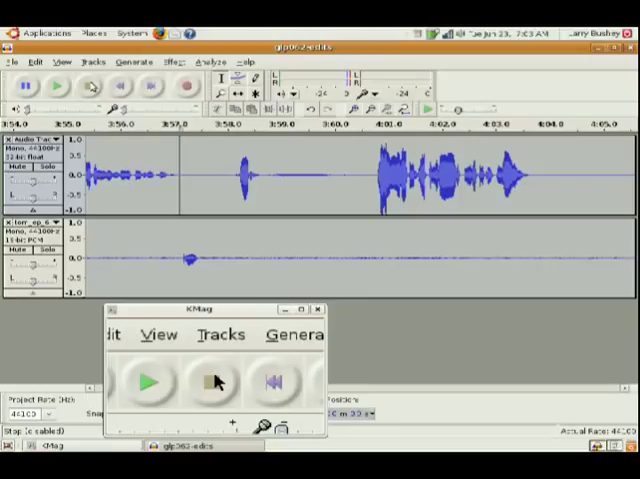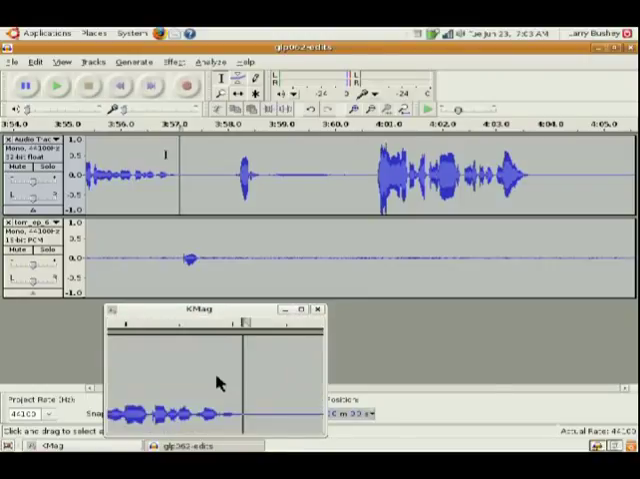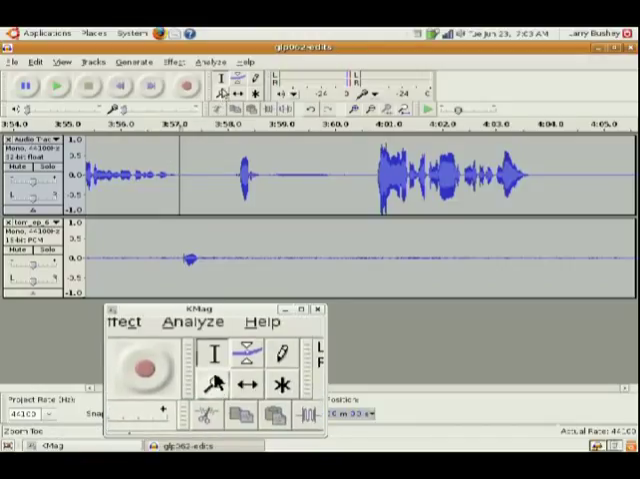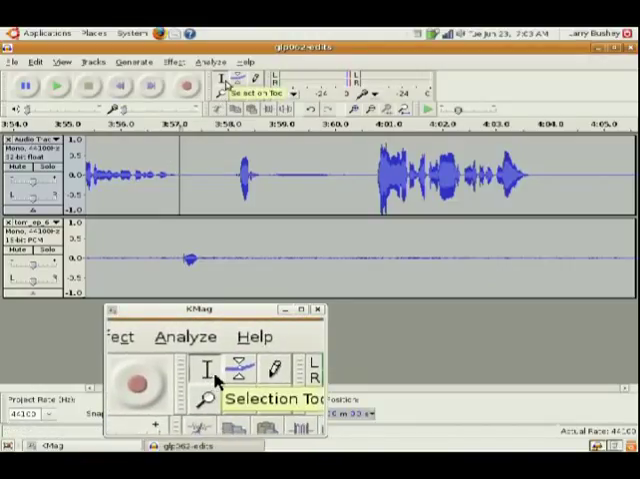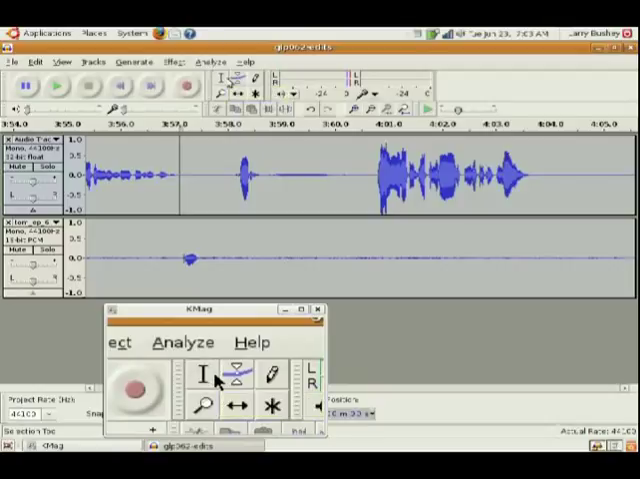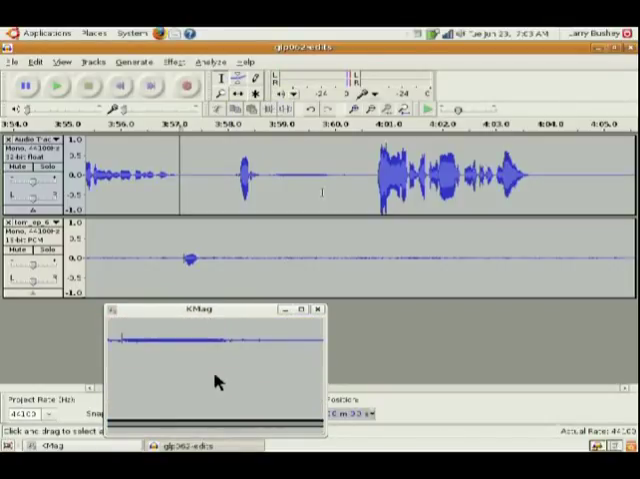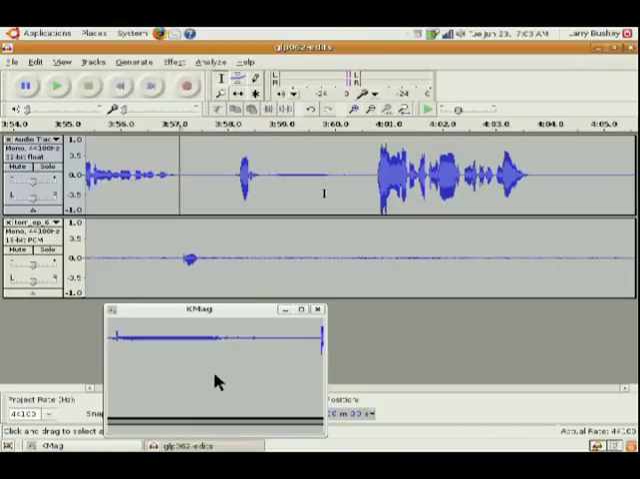Okay, we've found that spot. And everything before that, we will need to discard. So, once again, choose the selection tool, which is the button that looks like the capital letter I. Making that selection again allows us to place the cursor where we want it in the audio track.